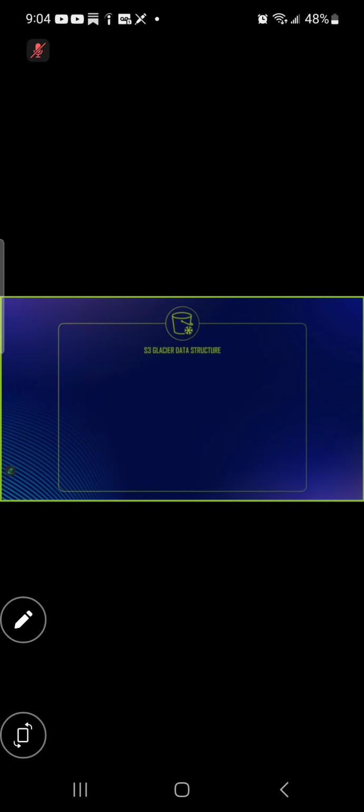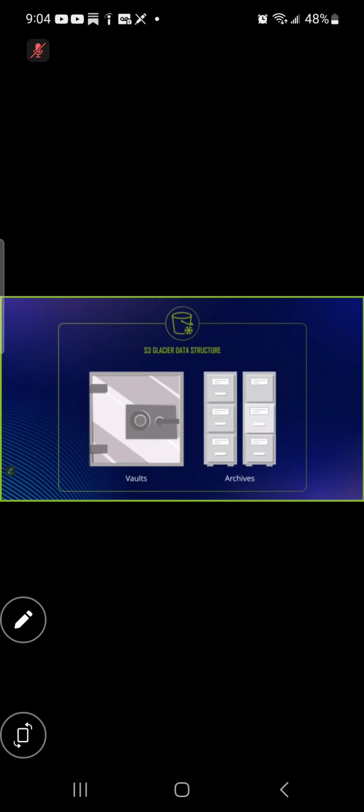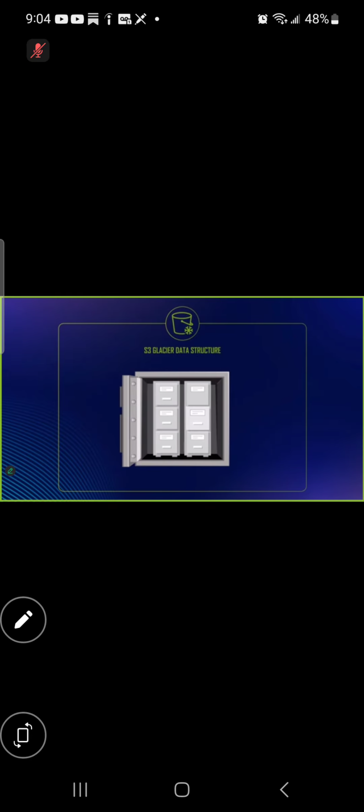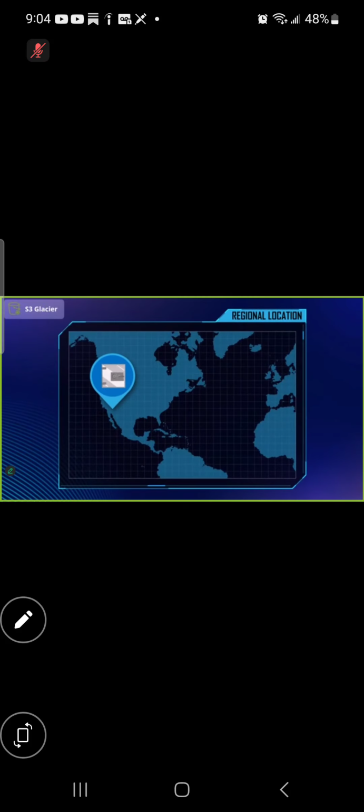The data structure used within Glacier is centered around vaults and archives. Buckets and folders are not used. These are purely used for S3. A Glacier vault acts as a container for Glacier archives. These vaults are regional, so when creating a new vault, you'll be asked to specify the region in which it will reside. Within a vault, your data will be stored as an archive. These archives can be any object. You can have unlimited archives within a Glacier vault. So from a capacity perspective, just like S3, you'll essentially have access to an unlimited quantity of storage for your archives and vaults.